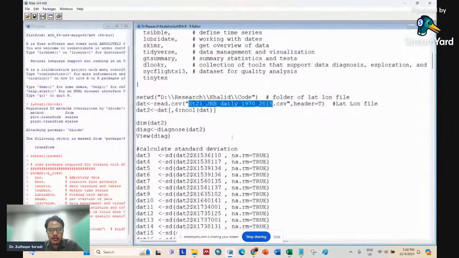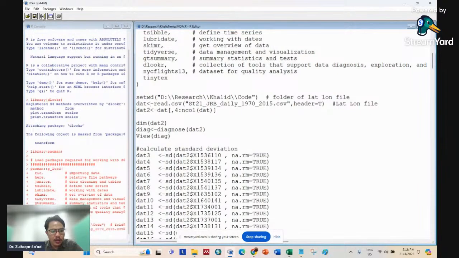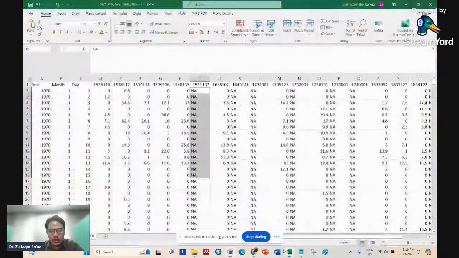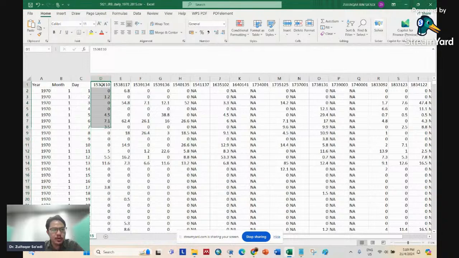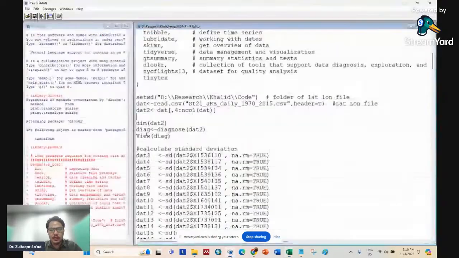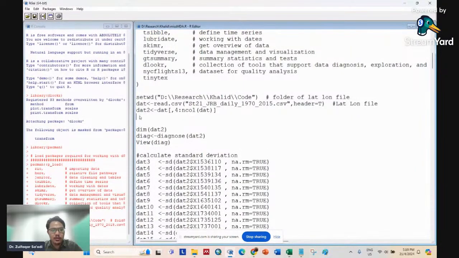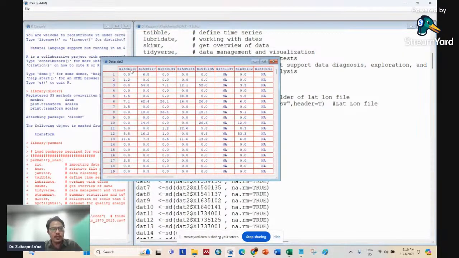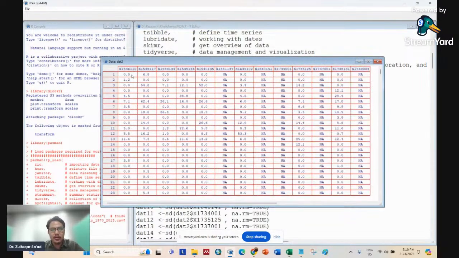Now let's see. Okay, now I have read this file, the station Johor River Basin daily rainfall data, and I read only column 4 until the end of the columns. That means I read from column 4 until column 24, so it starts with station 1 until station 21. If we want to view the data, we can just use the view function. It will show you what I am reading right now, from station 1 until station 21.